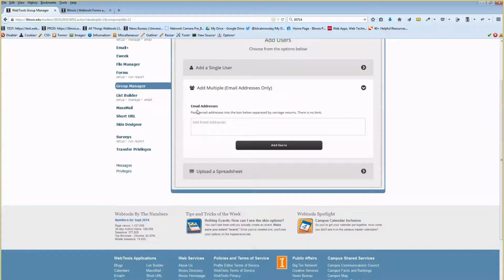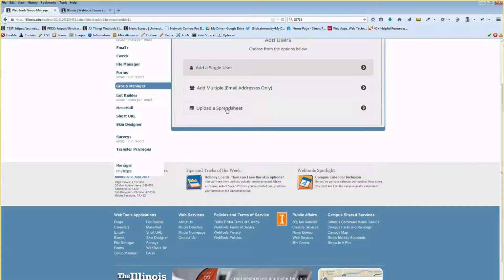You can add many email addresses at once. Basically, you just paste them in here. It says separated by carriage returns. I don't believe that you even have to do that. Or by commas, you definitely don't have to have commas. If you just paste all of the email addresses in here and click add users, our software will understand the separation between the emails, and you'll be able to add as many as you would want to. There's not a limit. So that's one way you can add people as well.